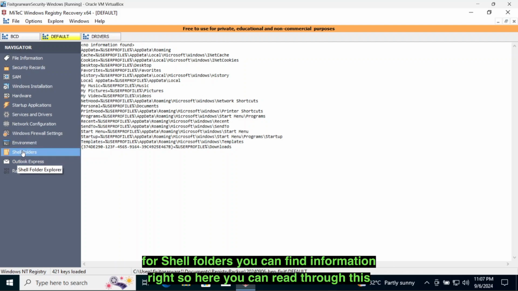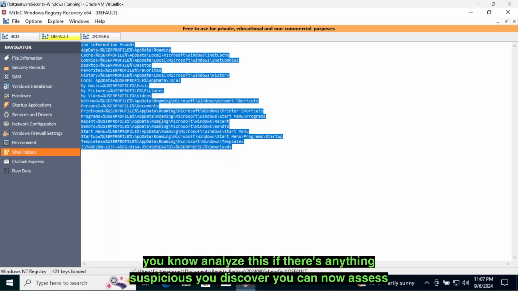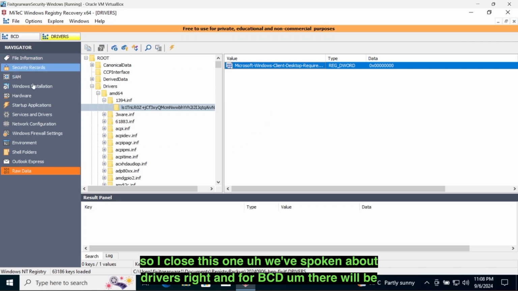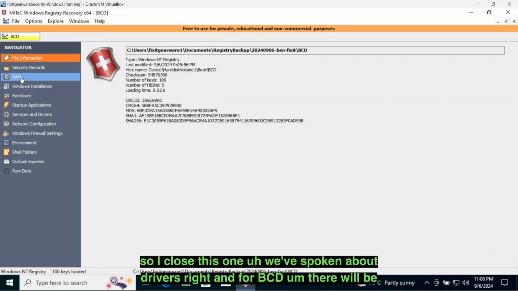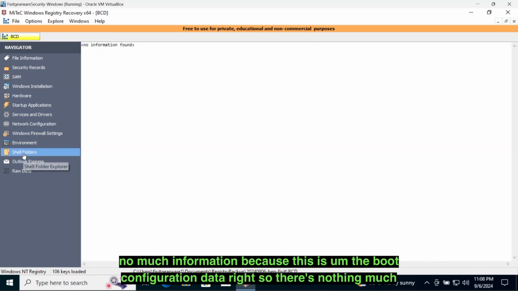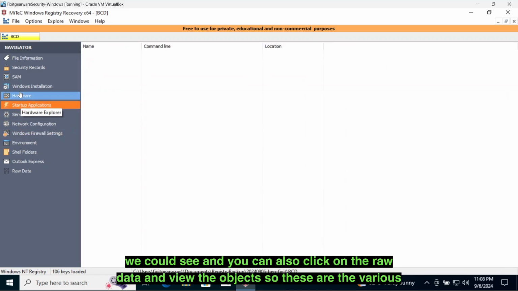So for shell folders, you can find information, right? Here you can read through this and analyze this. If you discover anything suspicious, you can now access them individually to extract the information from these various directories or folders. So I close this one. We've spoken about drivers, right? And for BCD, there will not be much information because this is the boot configuration data, right? So there's nothing much we could see.